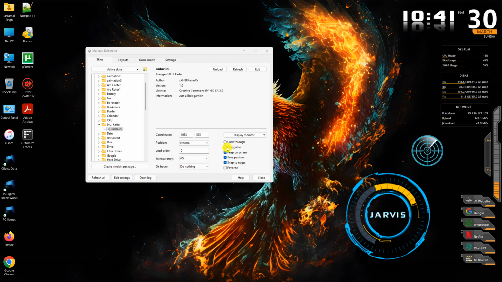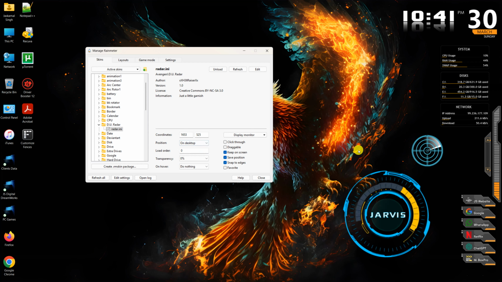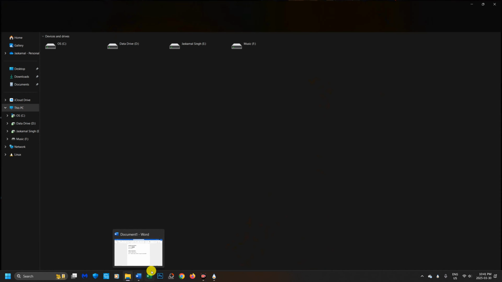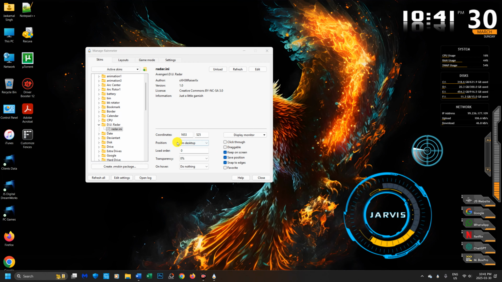So uncheck this option, draggable, so it doesn't move, and at the same time the position, keep it on the desktop. So any work you do, any new window you open, as you can see, they are not coming on the windows, right? They stay on the desktop.